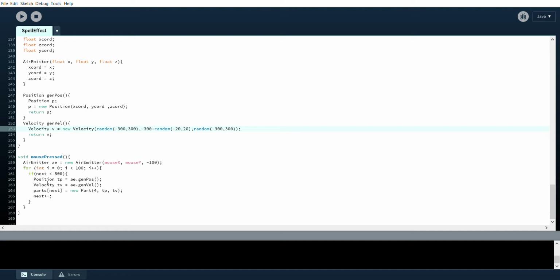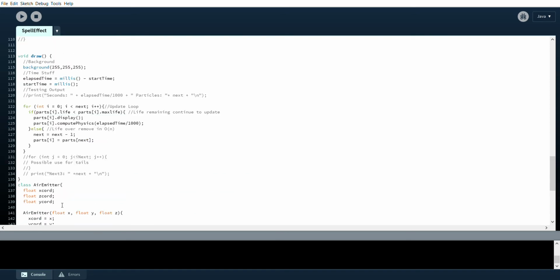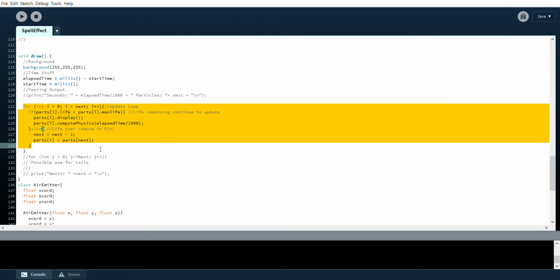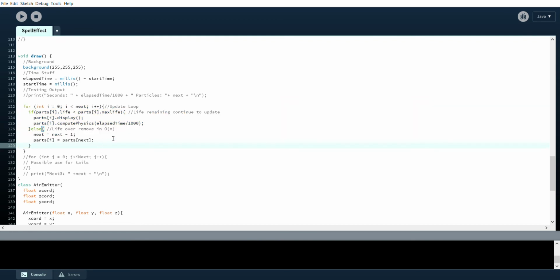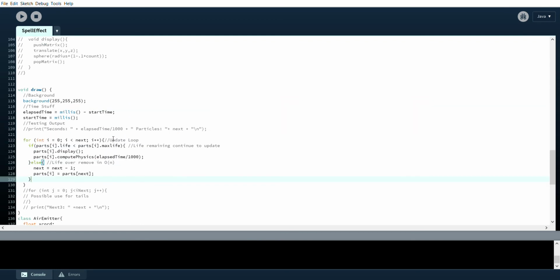So the mouse press generates 100 particles per mouse press, but you can only have 500 particles going at once, because otherwise it gets a little bit slow. And so it just calls the air emitter to get those positions and velocities, and then fills up the particle list normally, and then they age normally in the draw function using this loop. So they'll eventually get deleted, so you can click again.